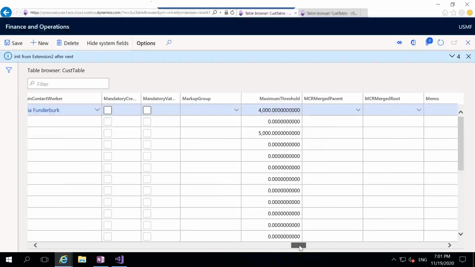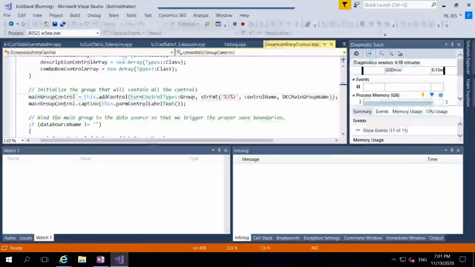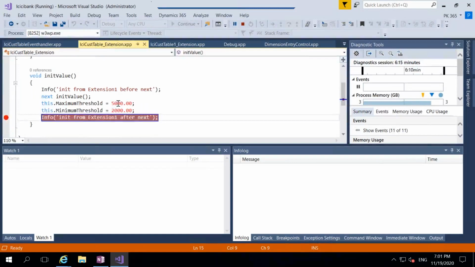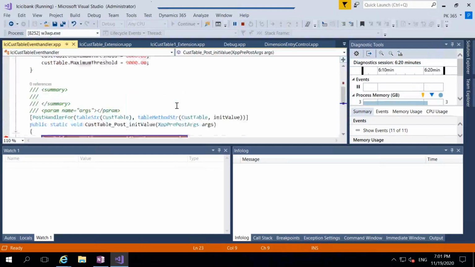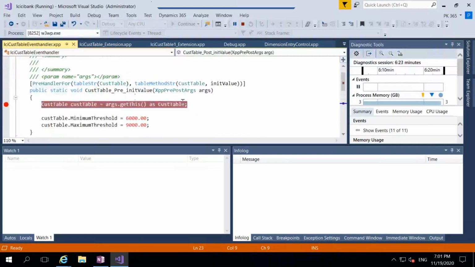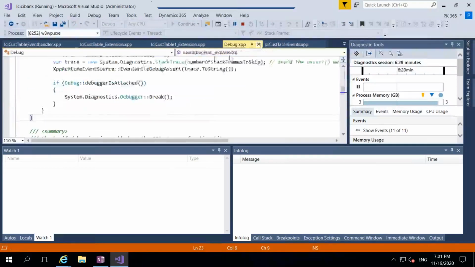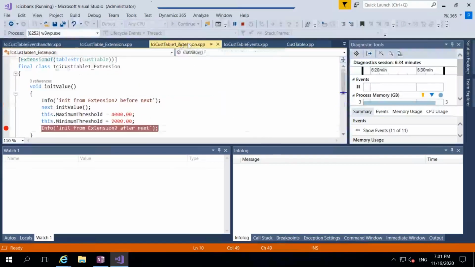The maximum threshold is 4,000 and the minimum threshold is 2,000. Can you see this? Okay. Maximum threshold is 4,000. Minimum threshold is 2,000. Now let me show you all the values. 5,000, 2,000, 7,000, 10,000 in the post event handler, and 6,000, 9,000 in the pre event handler. What did it take? It took from the cache table 1_ extension. So where did it go? The highest priority is given for the chain of command, and that too at the cache table 1_ extension.